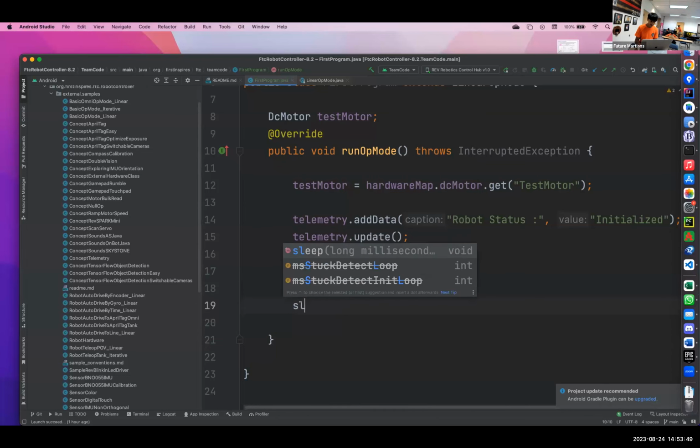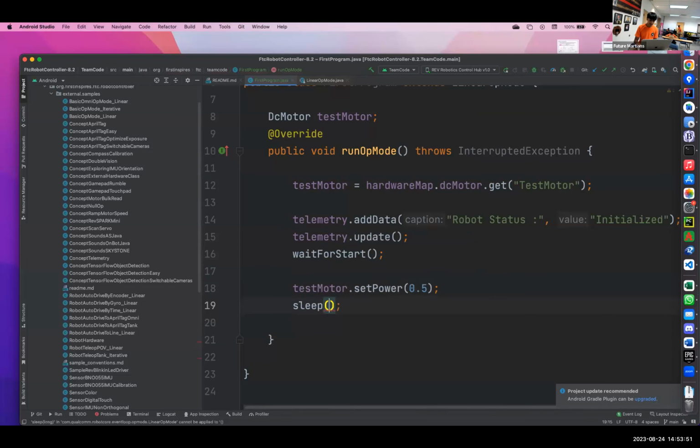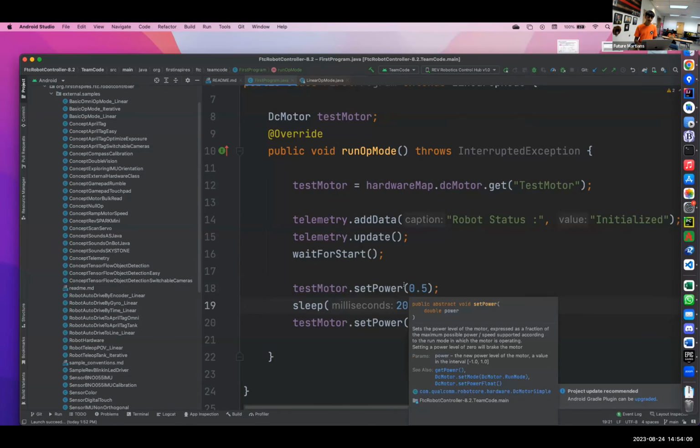To do this, you want to use sleep, and it's in milliseconds. So 2 seconds is 2000 milliseconds. So you want to do 2000, and you want to do test motor dot set power and 0. So 0 means no power, so it's stopped. So what this program will do is it'll run the motor at 50% speed for 2 seconds and then stop it.